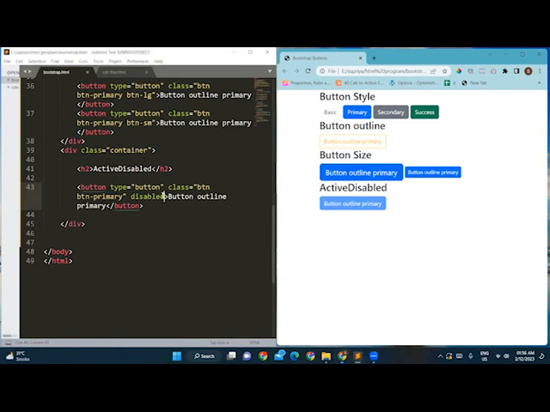So this is the work of disabled and active. If your button is disabled by default, then you simply have to make use of active. Then we reload, and as you can see, my button has been activated again. So this was the use of active and disabled.